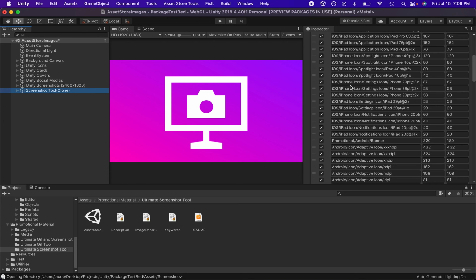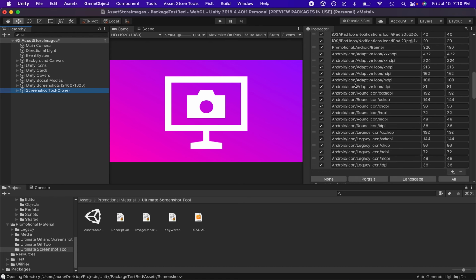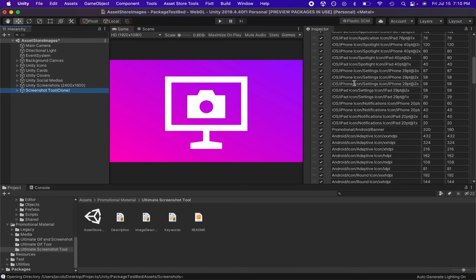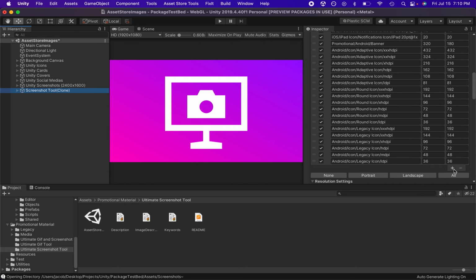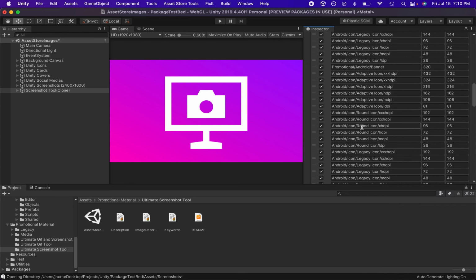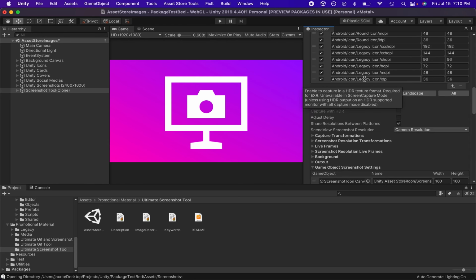And then you'll want to add all the resolutions you want to capture to the tool. I've also already done that. It is a lot of resolutions, so lucky for you, you can conveniently add them all at once by adding a group, App Store, then we'll do the Android icons. I've already done that, so we can Control Z, and that's all those icons all set. And that's all you need to do.